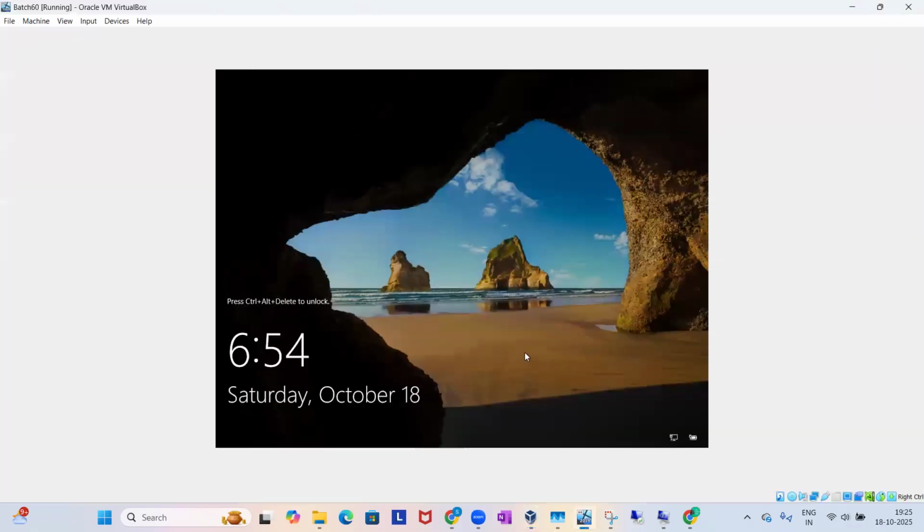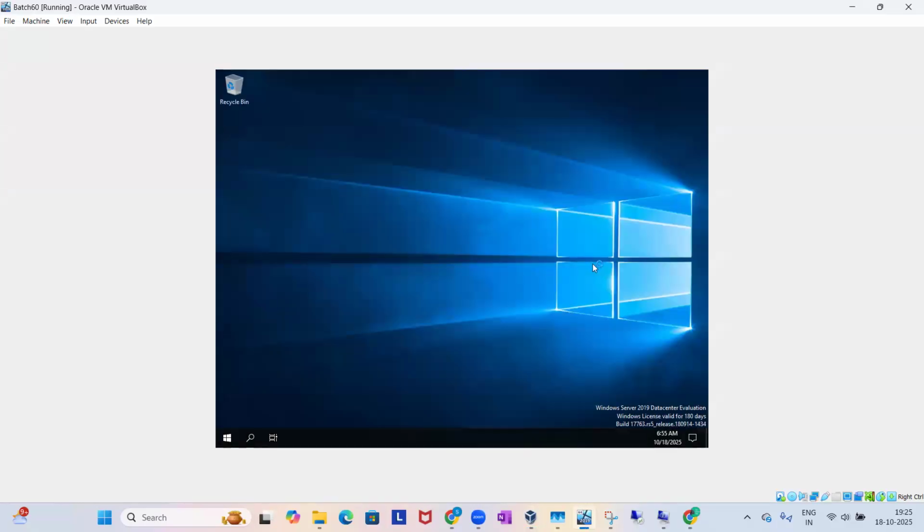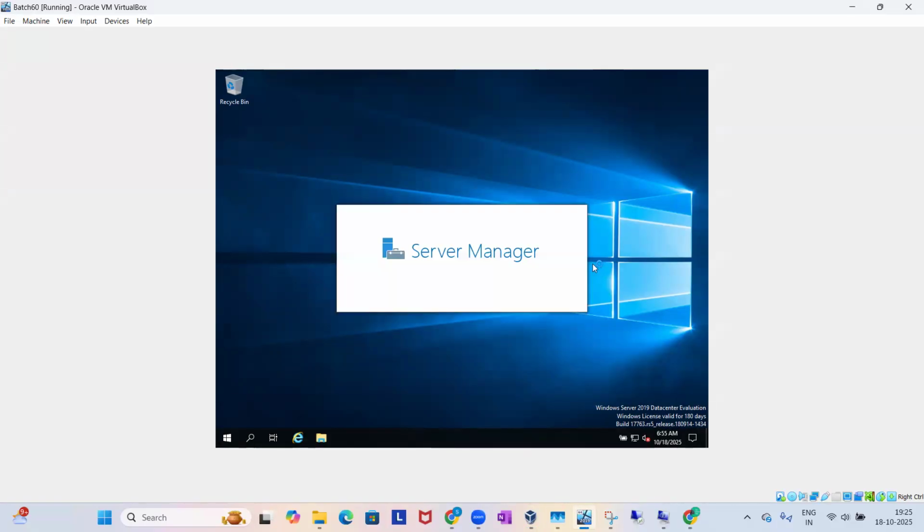If I want to log into this server, I can use right control plus delete as the keyboard shortcut. I'm just logging into this server using the 123 password. So this is a direct connection, as I said in the previous session. I can also connect to the server through RDP.